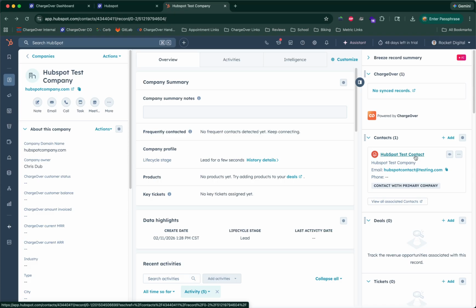The two main requirements here for deals to sync from HubSpot to ChargeOver is there has to be a contact tied to the deal, and then there has to be items tied to that deal as well. And the items in HubSpot need to match identically to the item names in ChargeOver, so we know what actual items we're billing for.